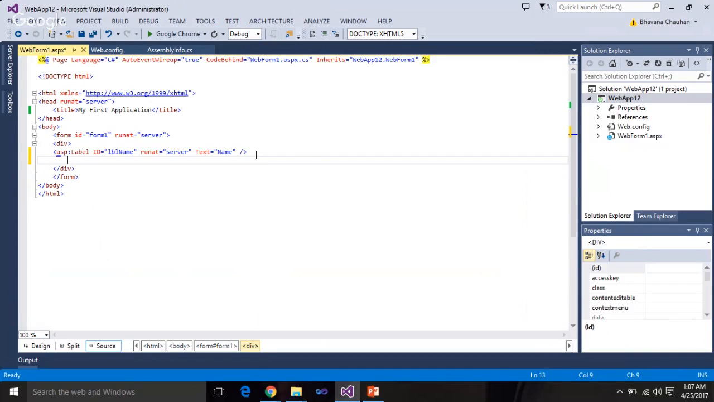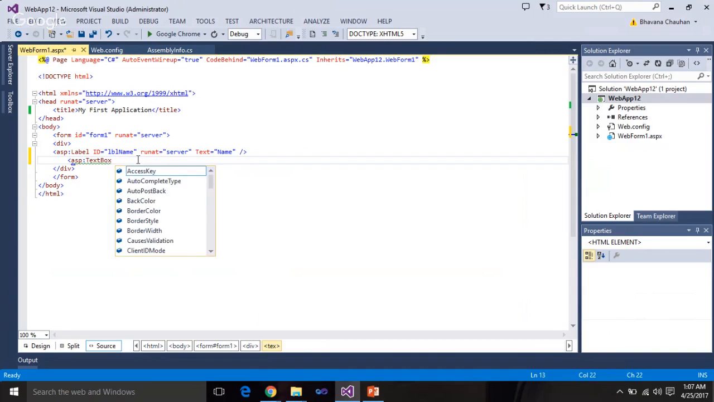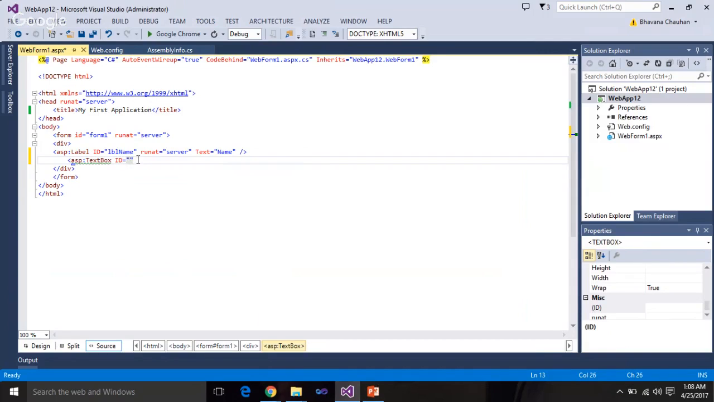After that, I'll give a text box. Similarly, simple text box is an HTML tag and ASP text box is an ASP tag. I'll write ASP text box. I'll provide the ID, txt name. Similarly, run at equals to server. That's it. I won't give the text attribute of the text box because the text box is to be filled by the user itself.